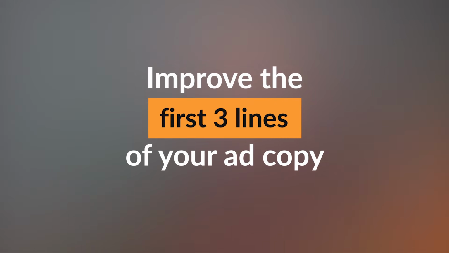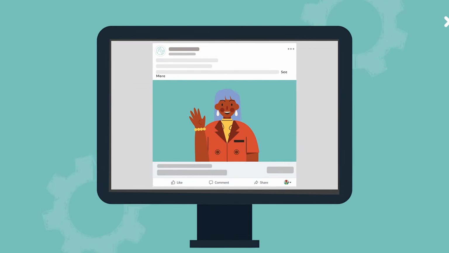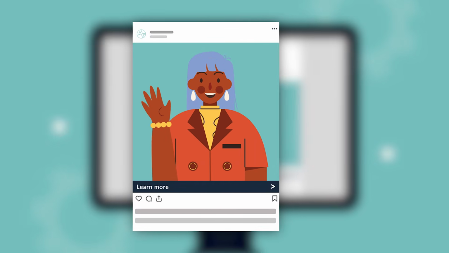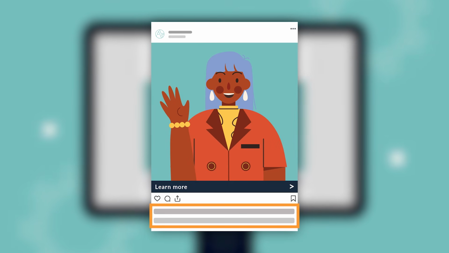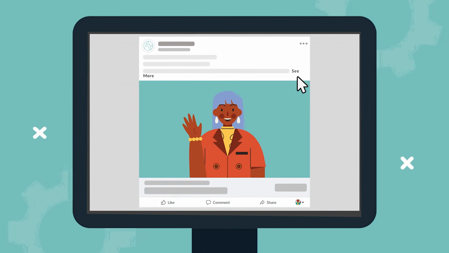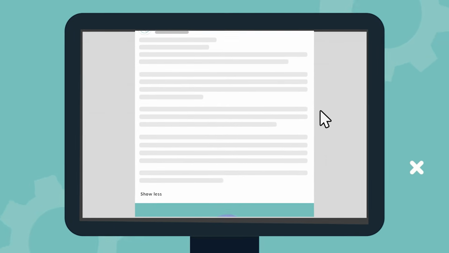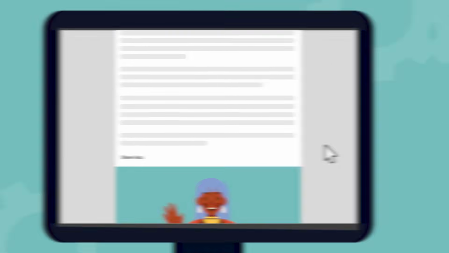Okay, the first technique I'm going to talk about to increase your click-through rate is to improve the first 3 lines of your ad copy. On Facebook, when you see an ad in the newsfeed, they only actually show the first 3 lines. And on Instagram, it's actually less. It's 1 to 2 lines that they show before the user has to click the See More button to expand the text and read the rest. So those 3 lines really count.